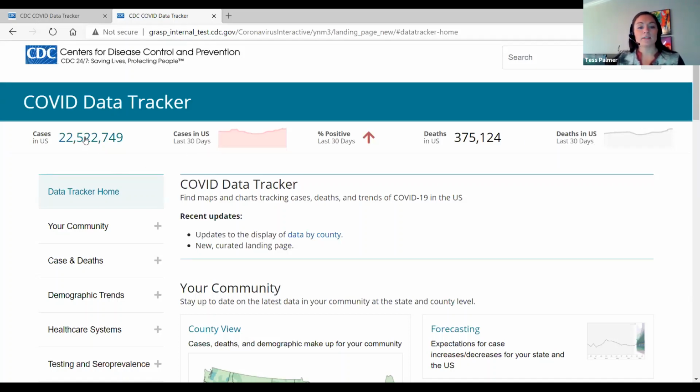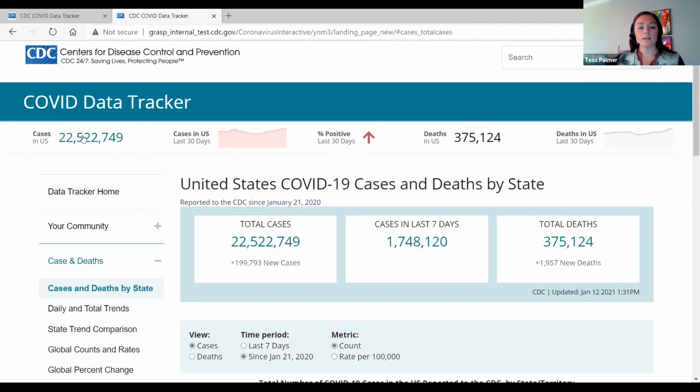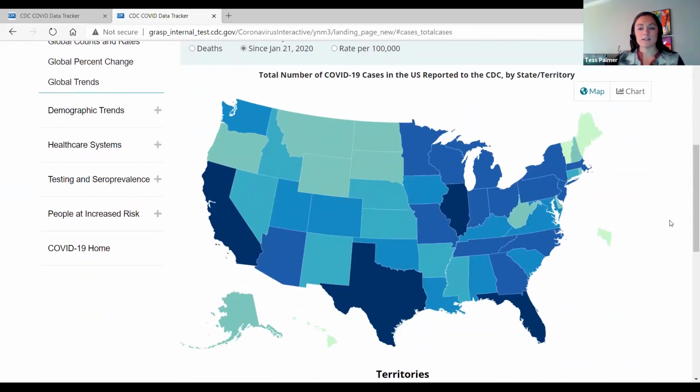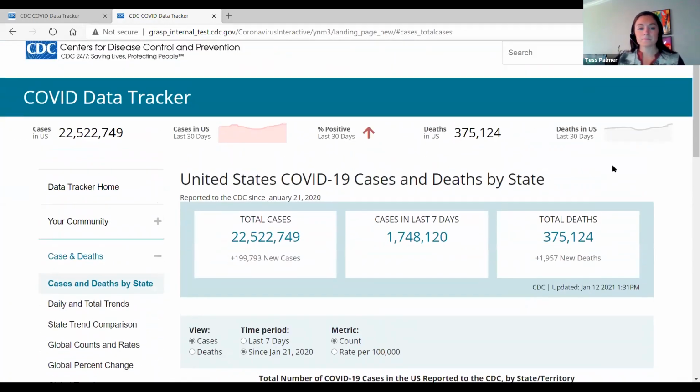So we have the total cases in the US, the total deaths in the US, trends in cases and deaths in the last 30 days, and also whether the percent positivity over the last 30 days has gone up or down compared to the previous 30-day period. And of course, when you click on any of these statistics, you'll be taken to more information pertaining to the statistic that you selected.